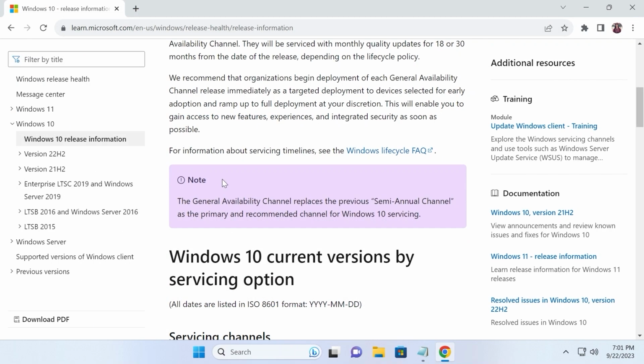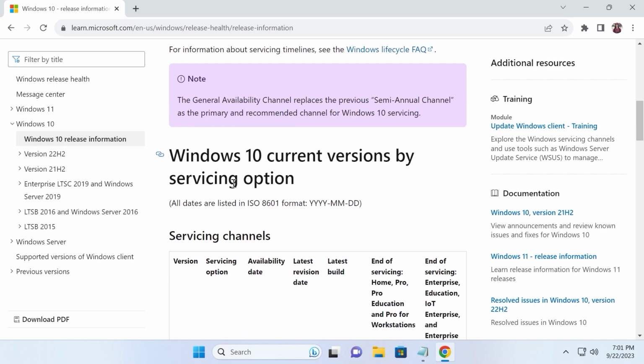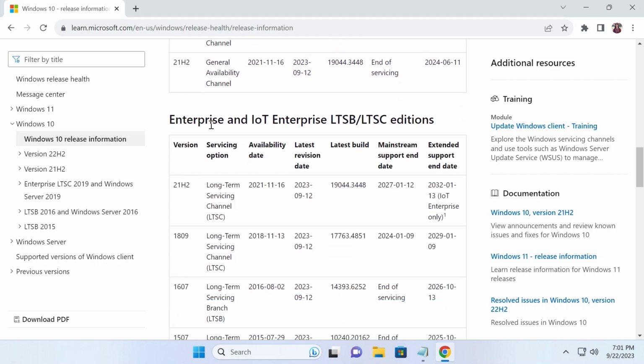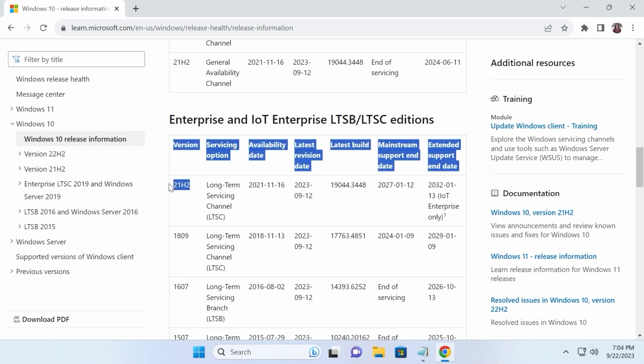Actually, on this page, Microsoft provides more detail about the current version that we're going to download today. So we need to scroll down a little bit. And here we see Enterprise and IoT Enterprise LTSC editions. And we need to find 21H2. And of course, you may notice that here we have IoT Enterprise only, which is really important to know. If you take a close look, here you can also find a version which has support till 2029, but today we will talk about the 21H2 version.